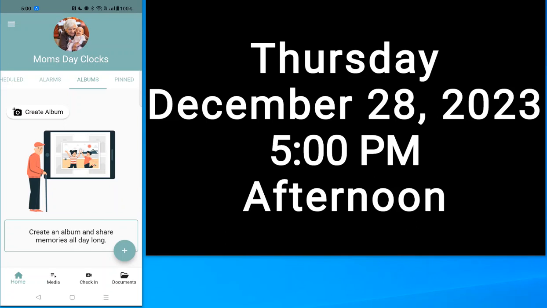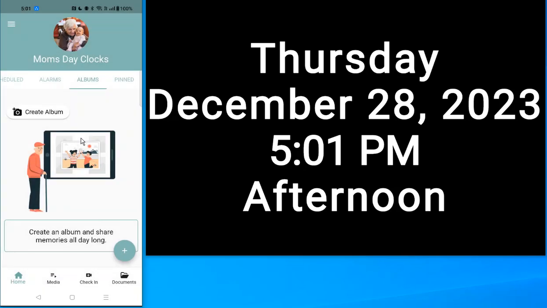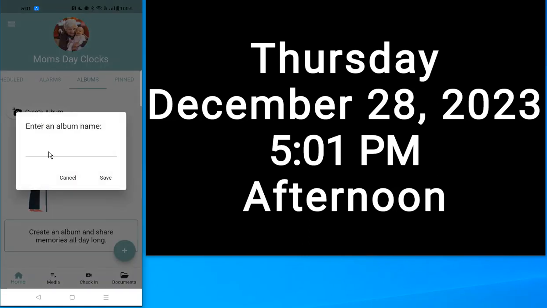Albums are a great way to organize photos and use your big clock as a digital photo frame. To create albums, click on the plus action button and then manage albums. If you have no albums, you'll be able to create your first album. Just click this button up here, create album, and then give your album a name.